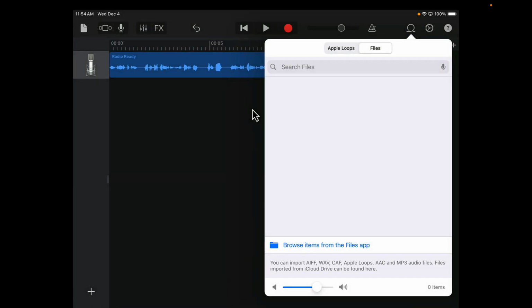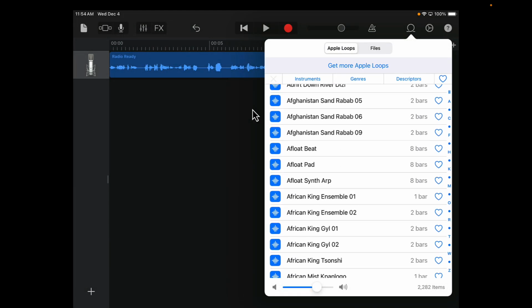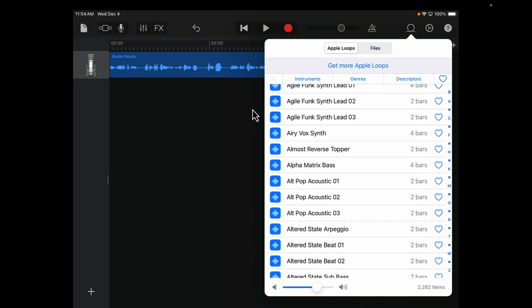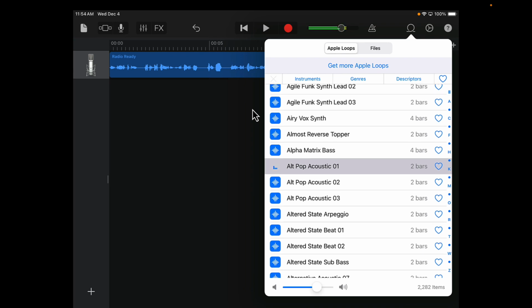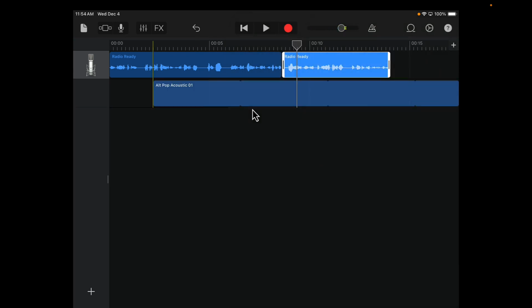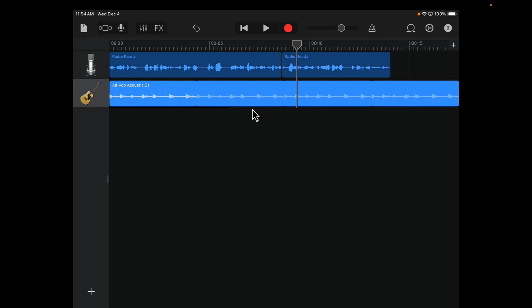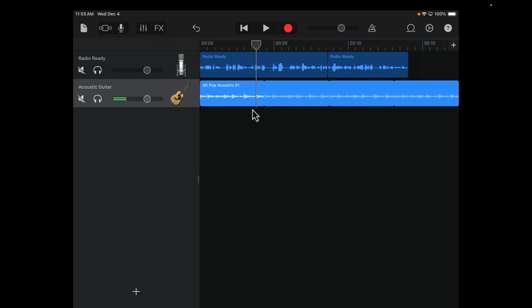But obviously, you have all these loops that you can pick from as well. These are all musical pieces that you can throw in. Let's pick Alt Pop Acoustic One, and let's say I want to use that. So I'll drag that onto the screen, and there's your music file right here. At this point, you hear the music, and it's recording my voice, talking over the top of it.